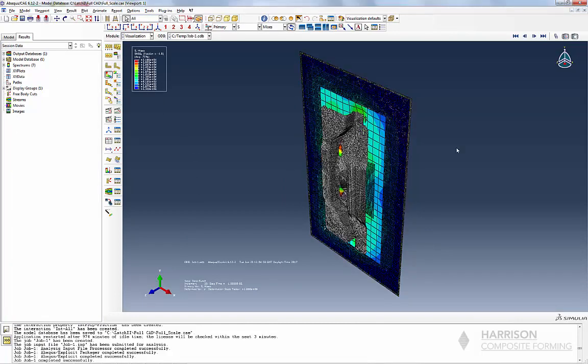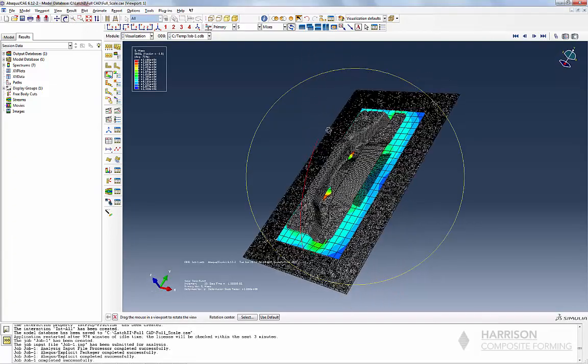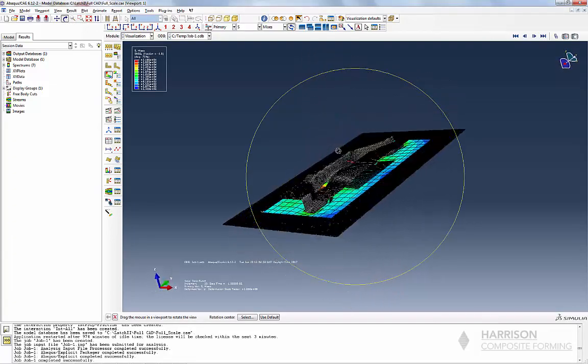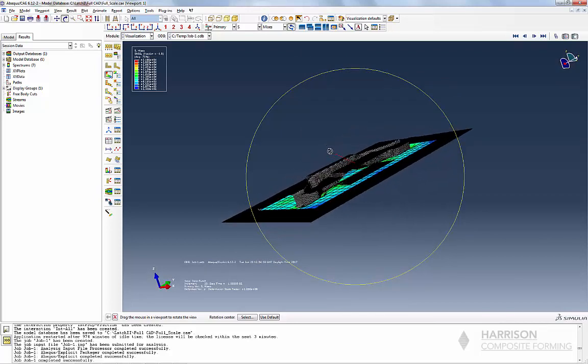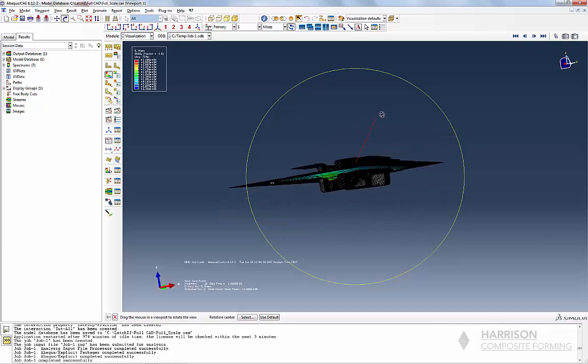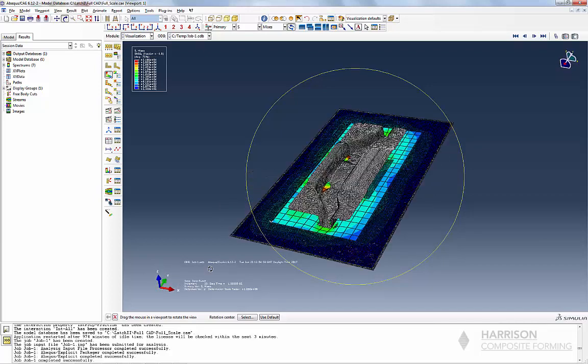So you can see here that everything looks okay. The job's run and there's clearly a contact between the punch and the blank, and it's trying to push the blank down into the female tool, like so. We could easily start playing around with the parameters of the simulation, for example increasing the punch distance. But we've now achieved our main goal, which is to create a fully functional simulation.